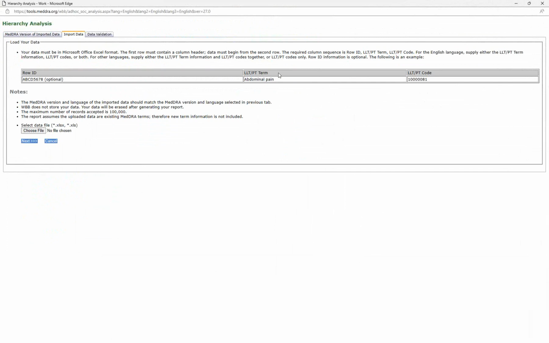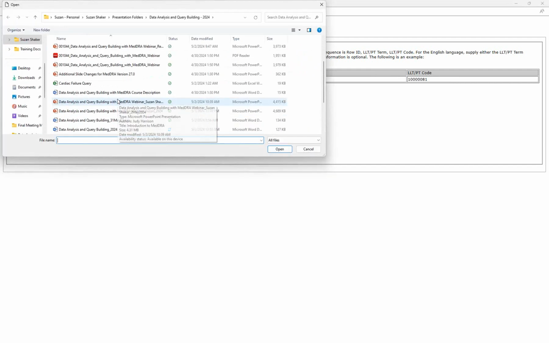If you're not sure whether your data is in LLT or PT, it doesn't matter. The tool will still be able to function. And the third is the code, just like the MVAD. The limit is 100,000. Let me choose my file.